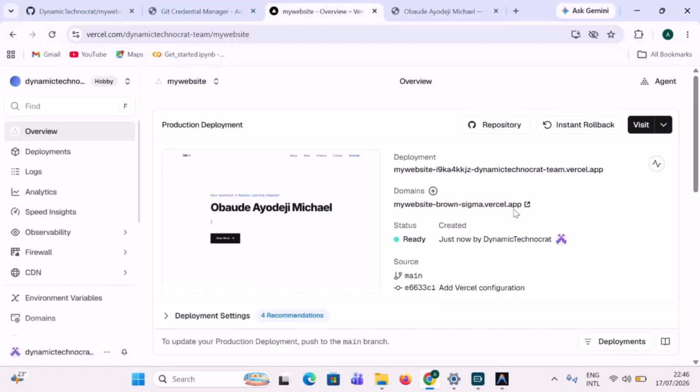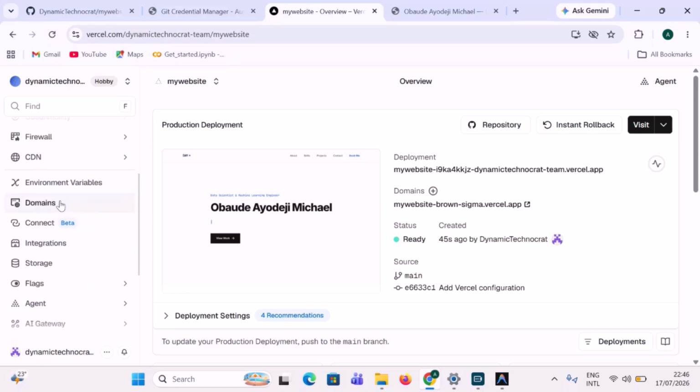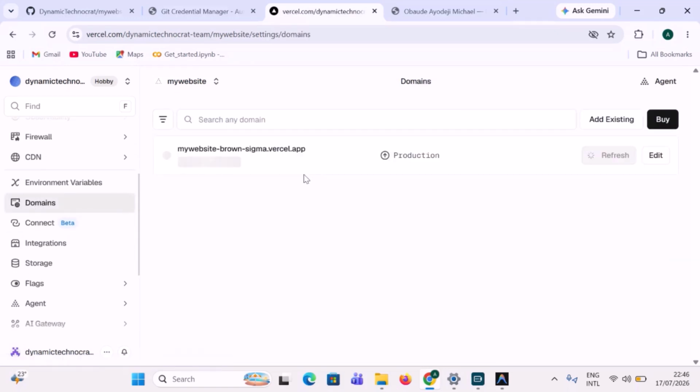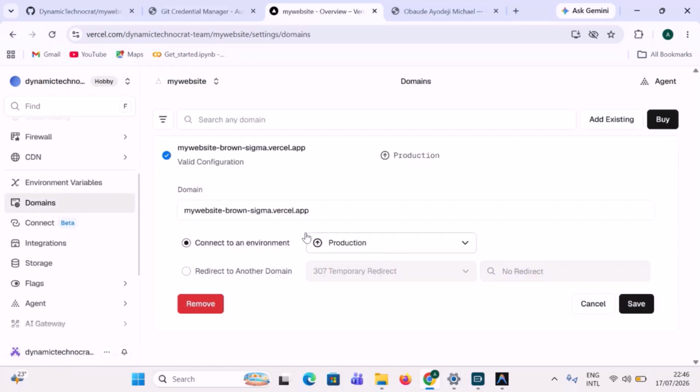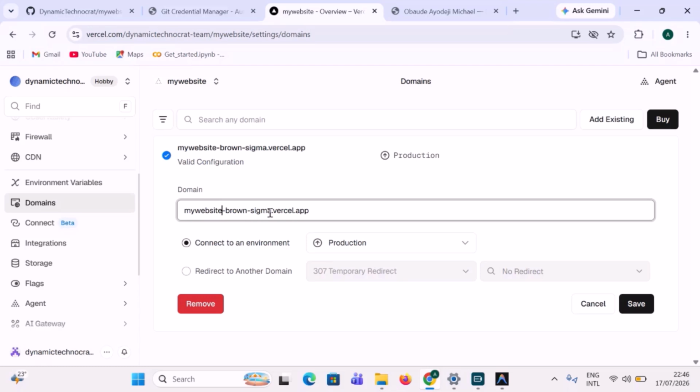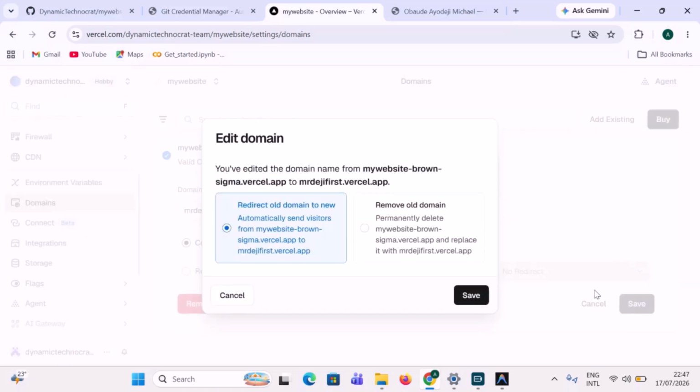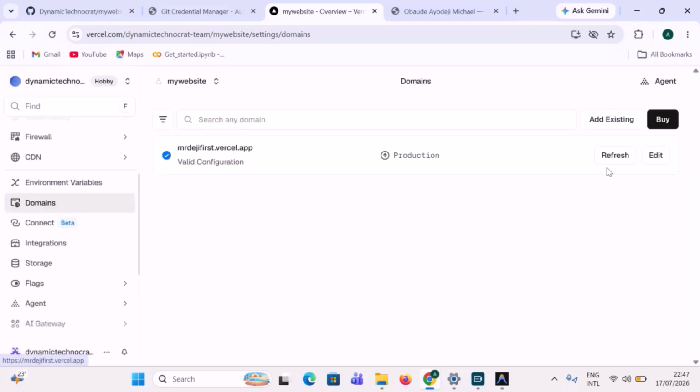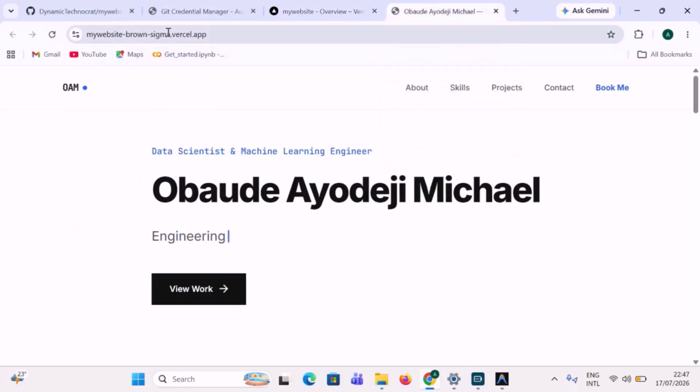But if you're not okay with the link, I think you can just come under domain here, and you can just try to edit it. Maybe let's just make it something like Mr. DG first. I just want to make it unique. Mr. DG first. So let's try to save it. So you see, I will say remove old one. I will click on save. So we have Mr. DG first. So let's click on refresh to refresh it. So if you search for Mr. DG first.vercel.